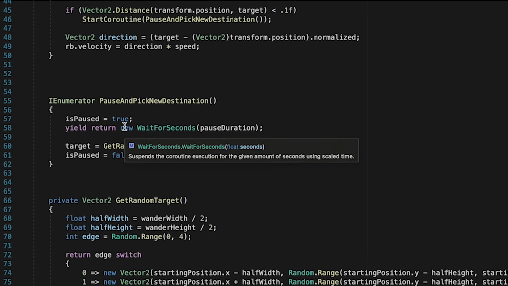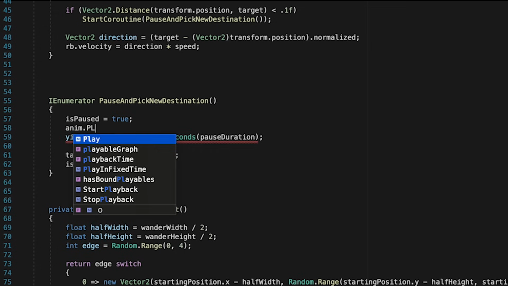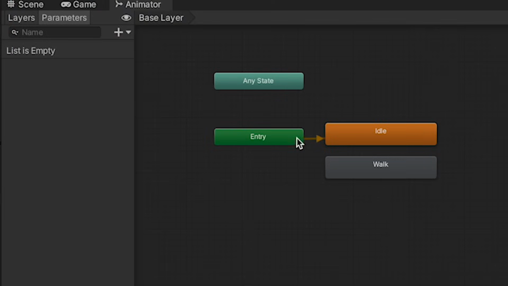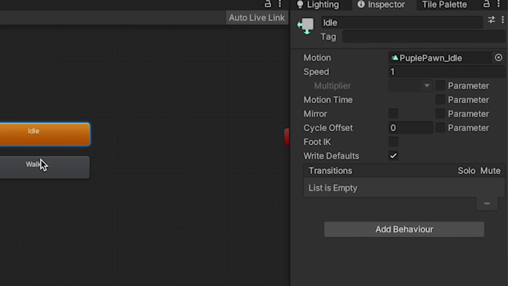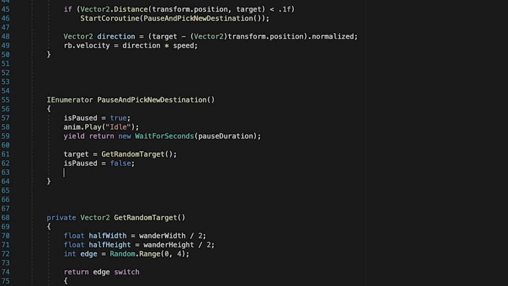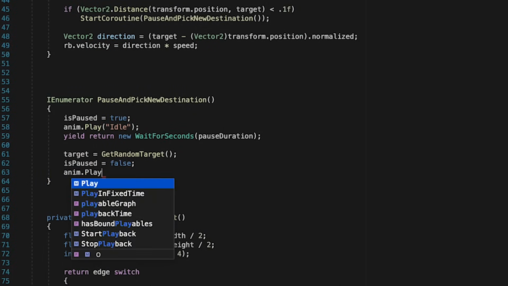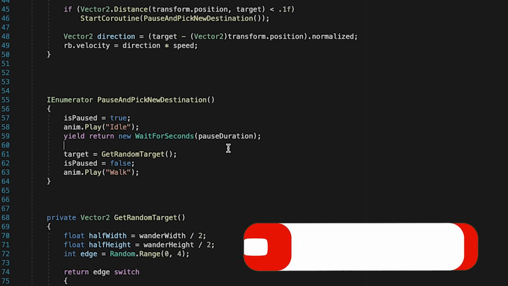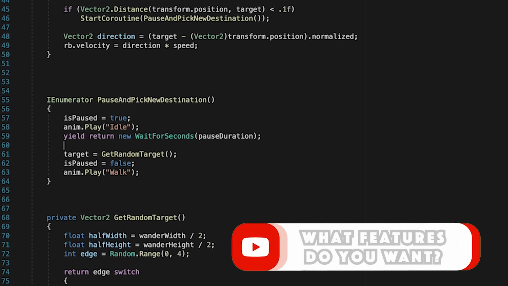Now playing the animations is quite simple. We just come into our coroutine, and right after we set isPaused to true, we'll just tell our anim that it needs to play idle. Now here, if we pop in the game, you can see in our animator that we're talking about the state names here, idle and walk, not the names of animations themselves, just these states. Now in our coroutine, immediately after we unpause, we'll just tell our anim that it should then play the walk animation.